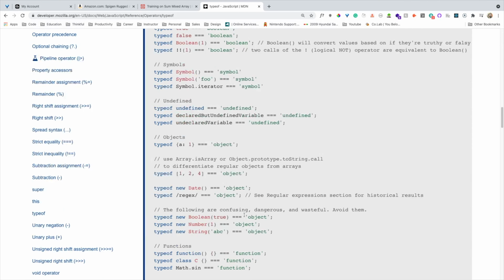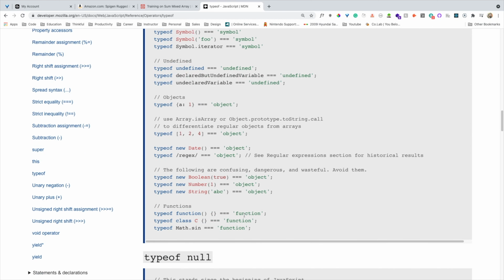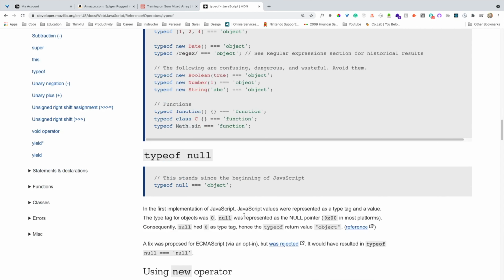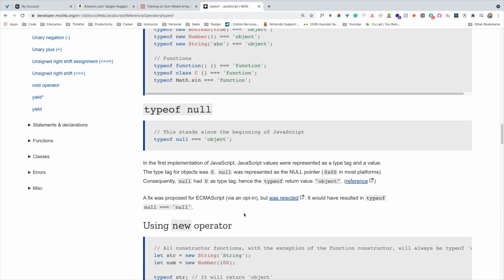Typeof number. I'm trying to think of another way we can verify the syntax of typeof number. But I'm not too sure.